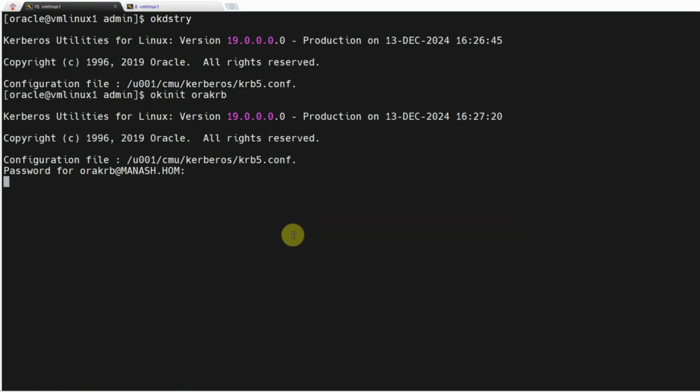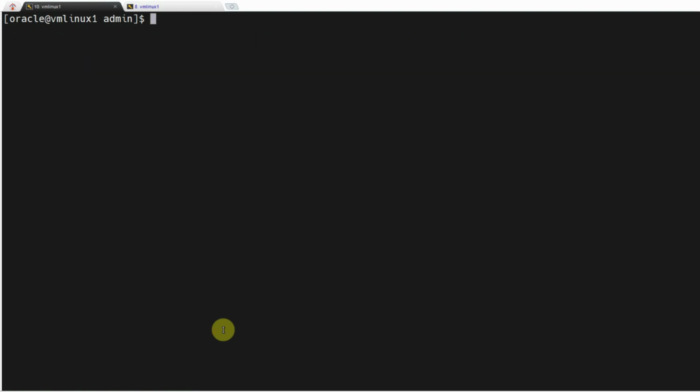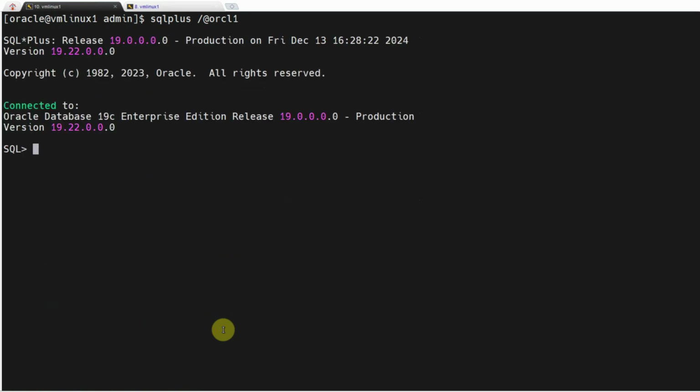It will take a couple of seconds because it needs to communicate to the Active Directory controller to validate, and the ticket has been created. So using the oklist command, we can see this is the ticket just now created with the expiry time. And let's clear the screen, and then we'll again use sqlplus /@orcl1, and the session has been established.